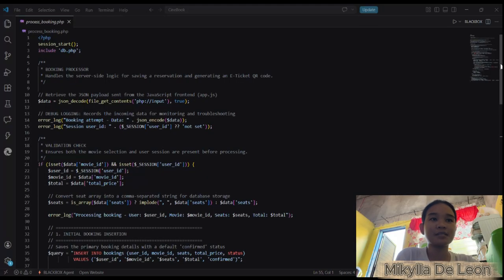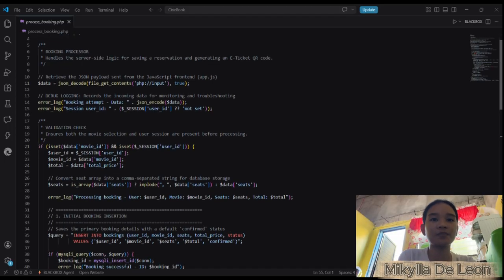I will be discussing the customer side features of Cinebook, especially how we handle e-tickets, booking history, and refund requests. In QR generation logic, we use the process booking.php file. Once a user confirms their booking, the system proceeds to generate an electronic ticket in process booking.php. We utilize an external QR code API from QR server.